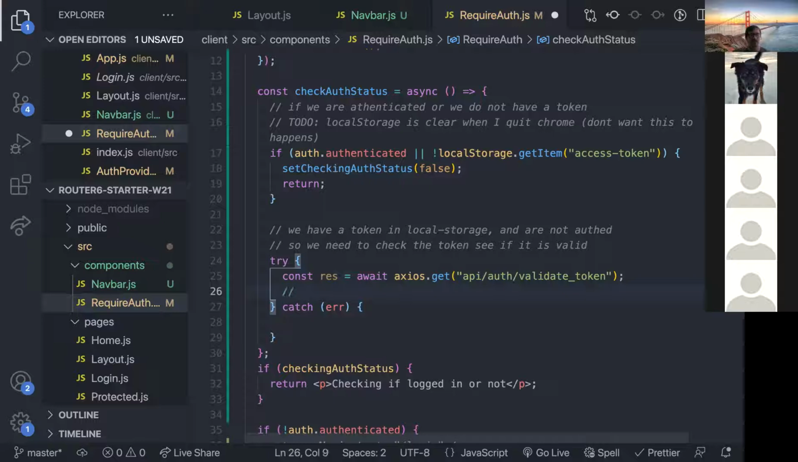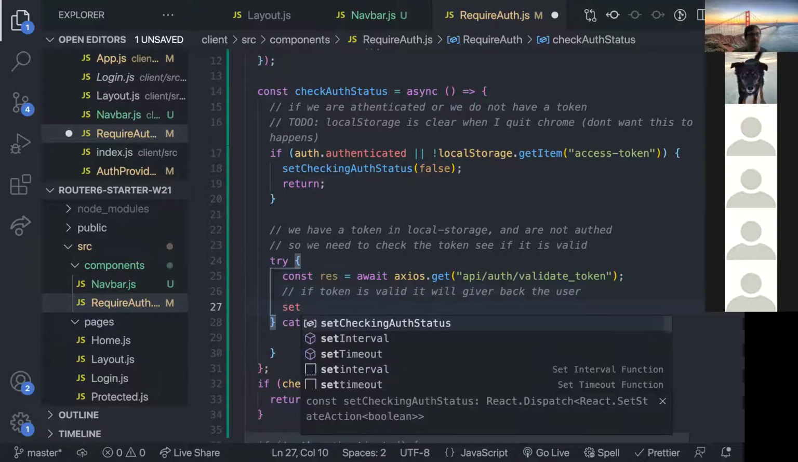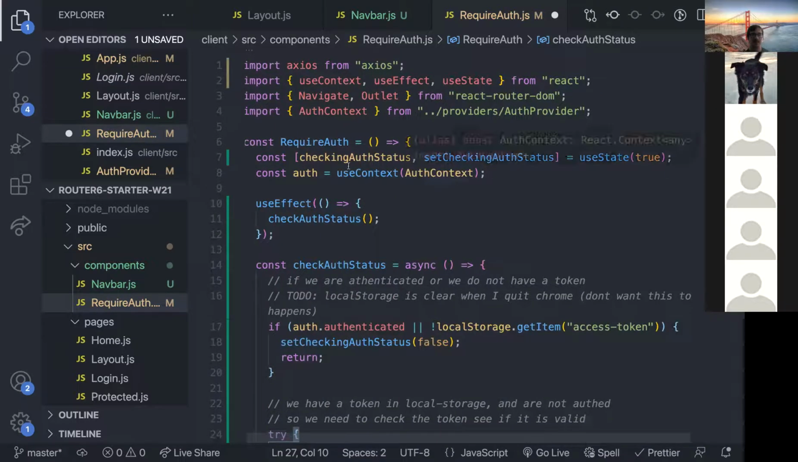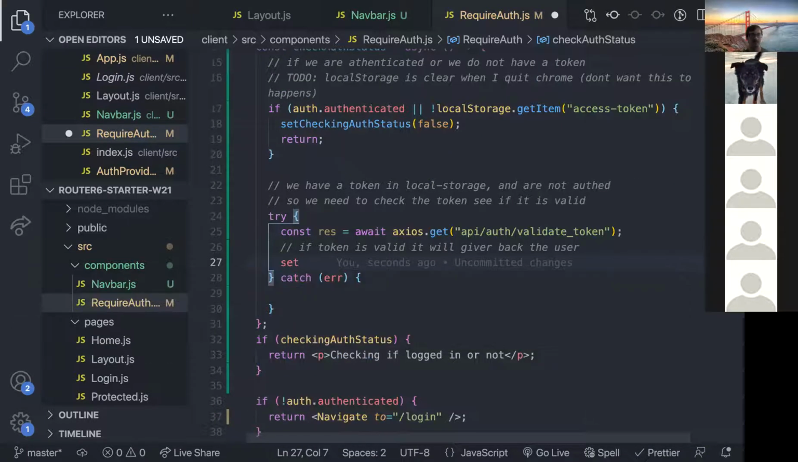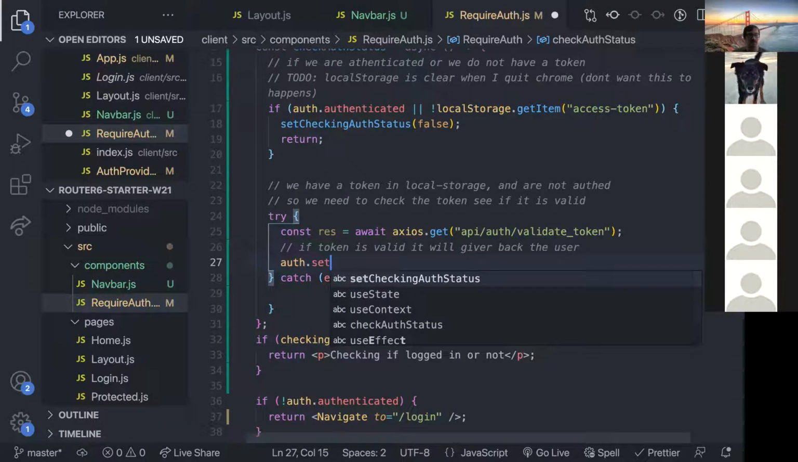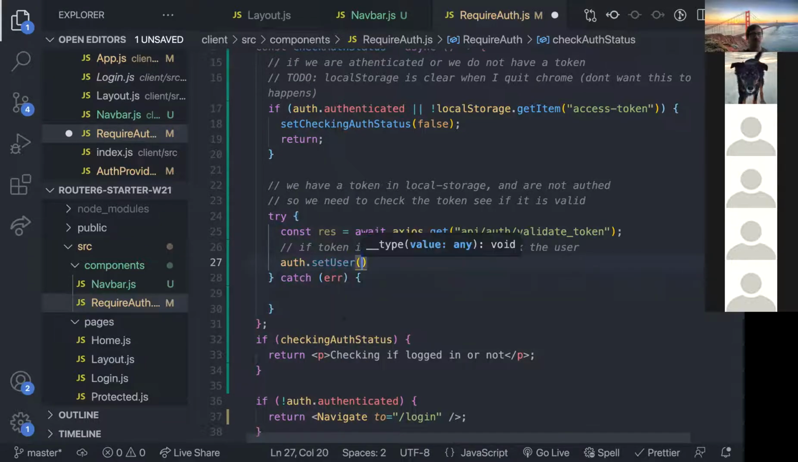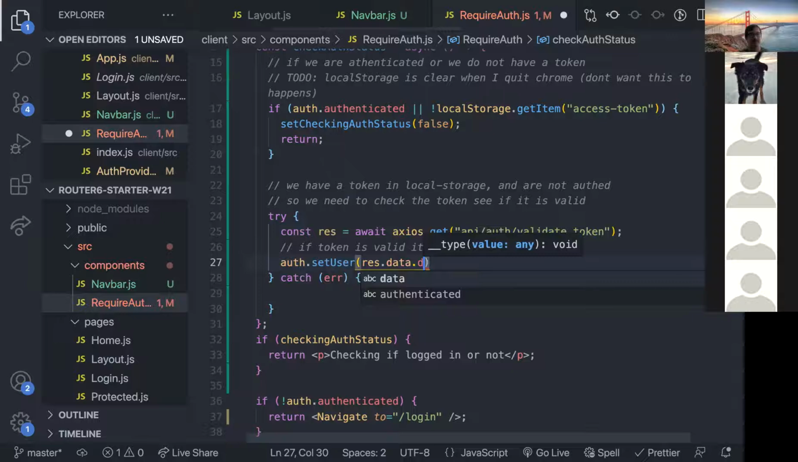So if token is valid, it will give back the user. So we can go ahead right here and do our auth. We can get our auth context or our auth provider, and we can set user to res.data.data.